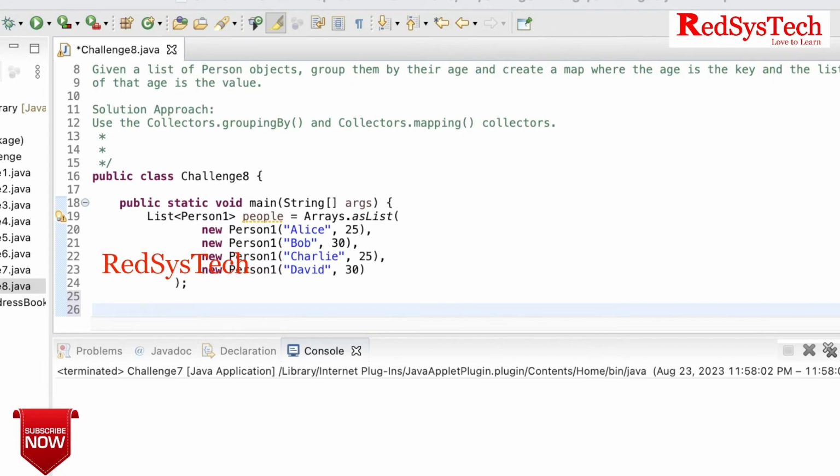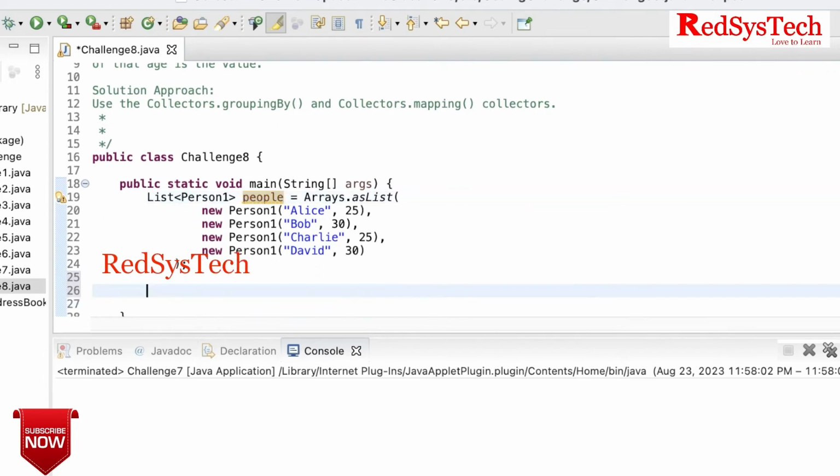First, I want to convert this list to Stream API in order to apply any methods. For that, I have to use people.stream(). The moment I use stream, this particular collection becomes not a parallel stream, just a stream. This becomes a Stream API object. So here we have to collect it, finally, with the help of Collectors.